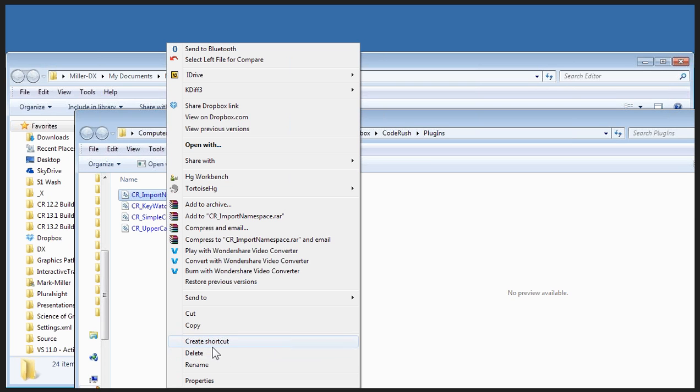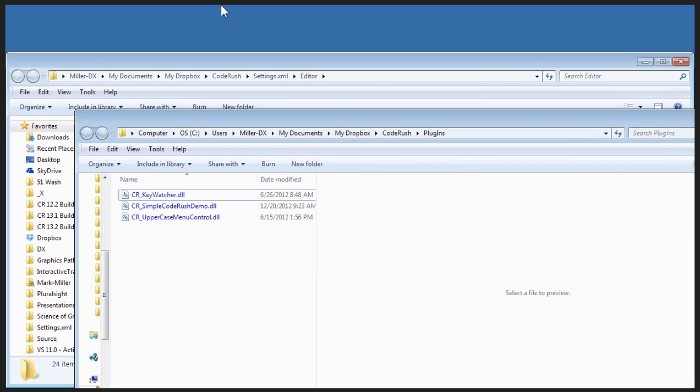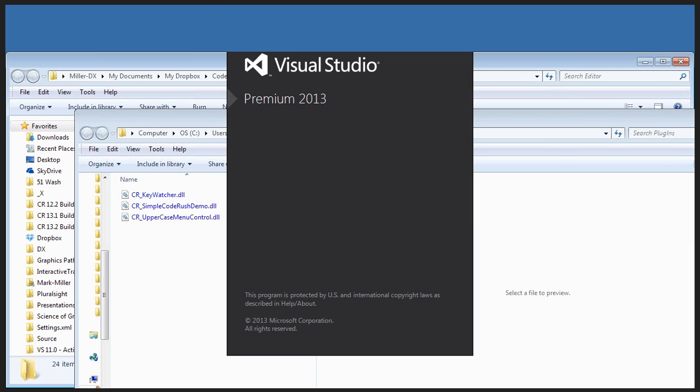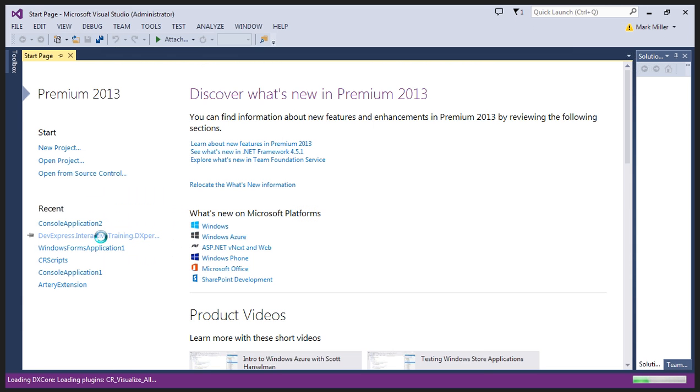So I'm going to delete this right here. I'm deleting the import namespace plugin that I downloaded and put in this folder, and then we're going to start up Visual Studio. We'll start up both 2013 and 2012. And we're going to come up. We're going to open up in 2013. We're going to reopen the console application.